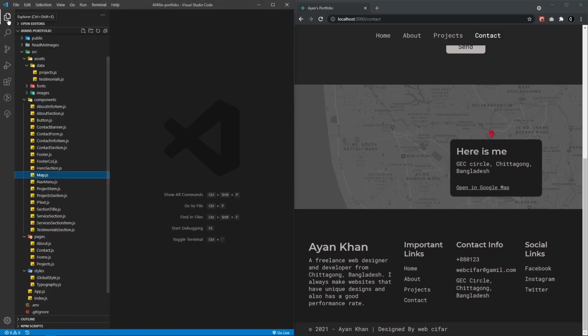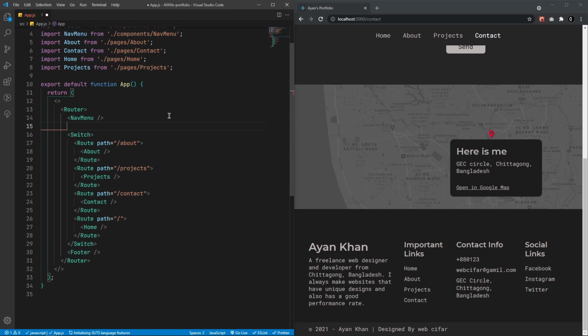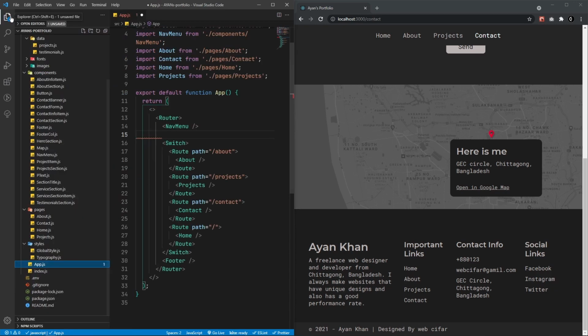For that, I need to go to my app.js. So here is my app.js, and inside that we have a switch. Before this switch we need to create another component. So first of all, let's create the component, and after that we will add the component here.